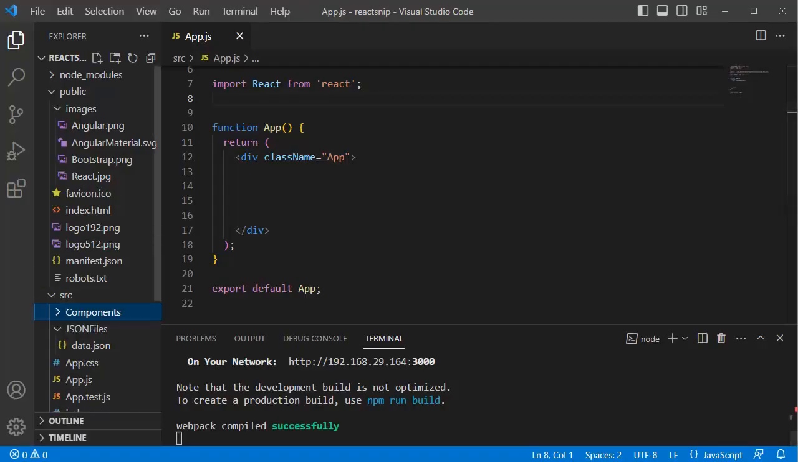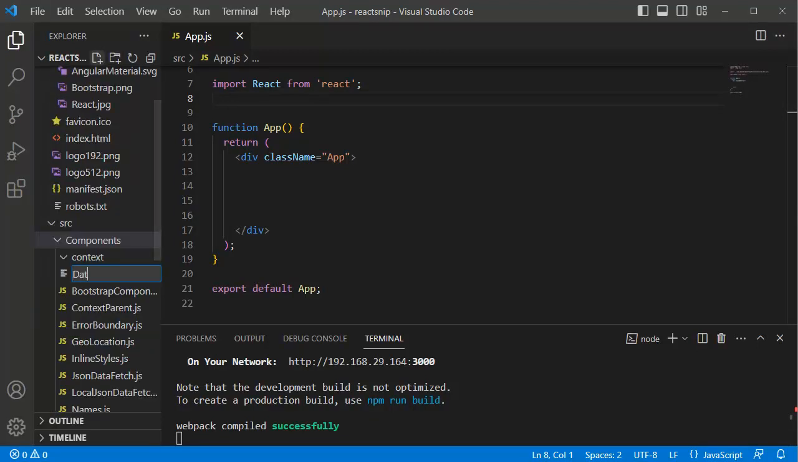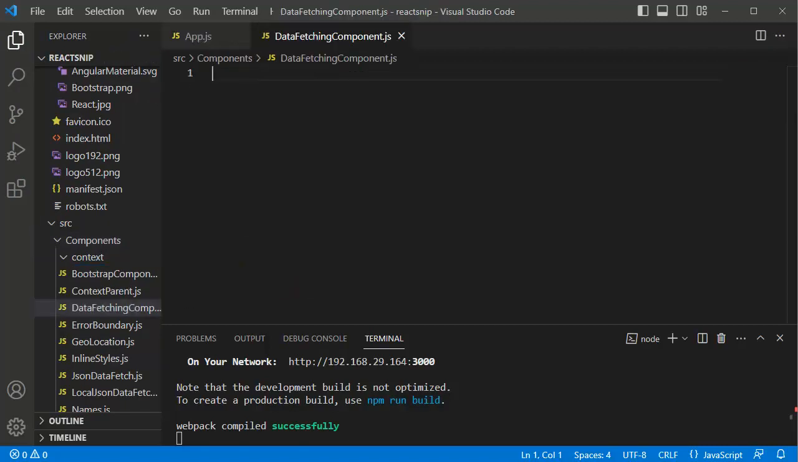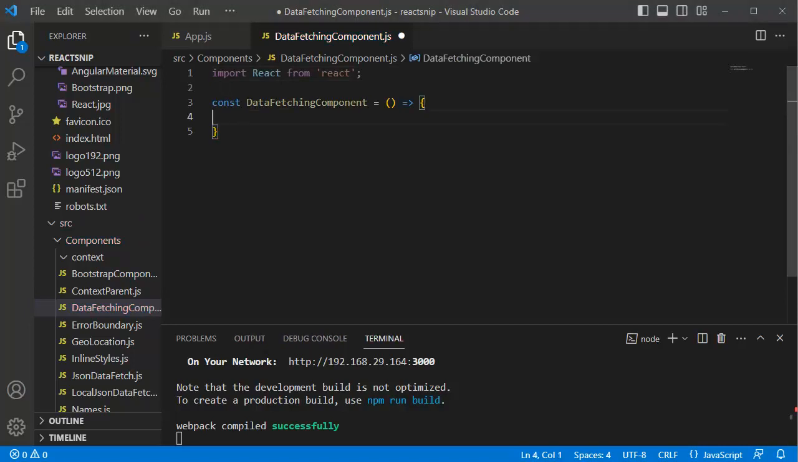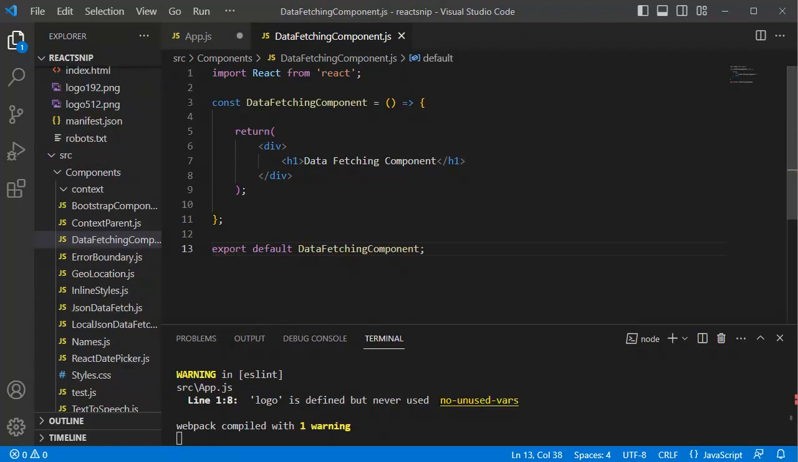Here we'll create a dedicated component for this example. I will name this one DataFetchingComponent. So here let's quickly have a basic structure of a React functional component. So now we have the basic structure of a React functional component here.